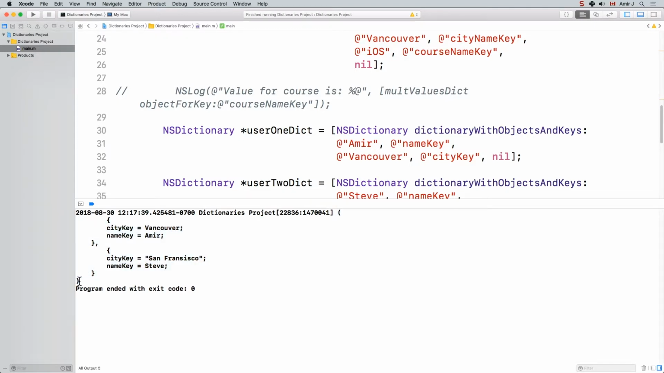So that is the array, the two parentheses or the two round brackets. Within that, there is one object, comma, the other object. And as we expected, within that curly brackets, which is our dictionary, there's the city key, Vancouver, name key, Amir, and then for the other user, city key, San Francisco, name key, Steve. Now, in the next few lessons, when we talk about for loops, we will learn how to search between all of these elements and find exactly what we want.